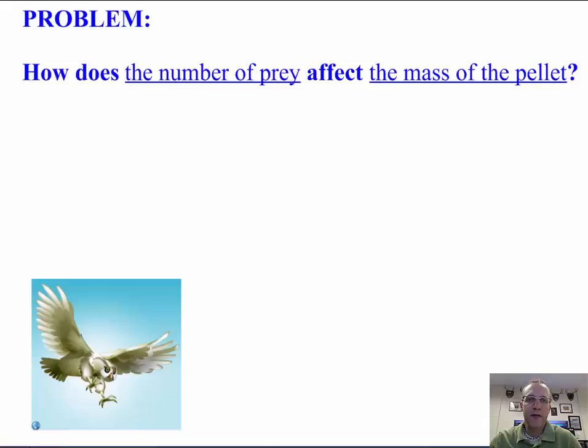As you're collecting class information today, it's important to keep in mind the question that we were trying to answer all along. The question is, how does the number of prey affect the size of the pellet? Let's find out.